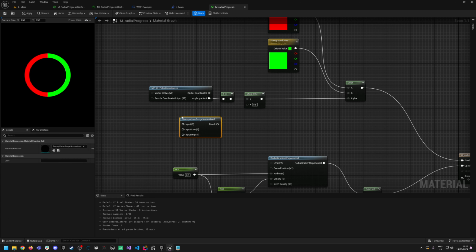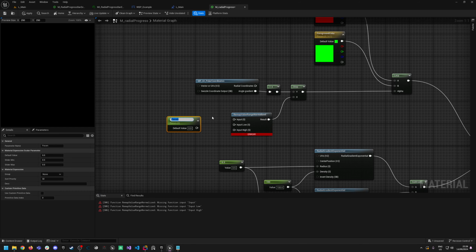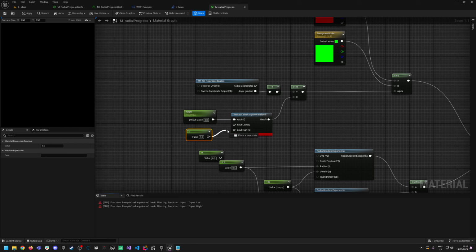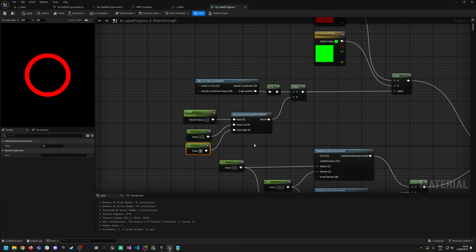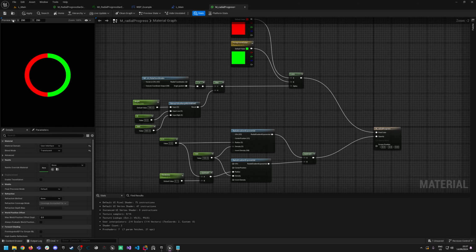Remap values range normalized. Our input will be another scalar parameter, call it angle. Connect it to input and create two constants. First one will be 0 and second one will be 360. Okay, great. Now we can test it, set it to 180. And now, as you can see, everything works.